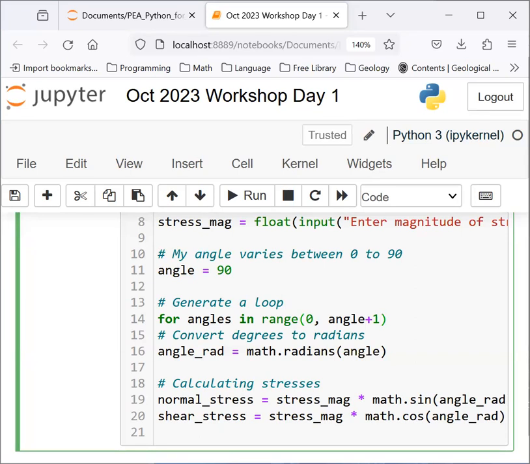So 0 to us humans is a number which has no value. But to Python, the character 0 has a value, so it considers it as an element. So I am saying that I'm going to go between 0 to angle plus 1. And the other thing about Python is that it always goes one less. When you put things in a loop, it goes one less.